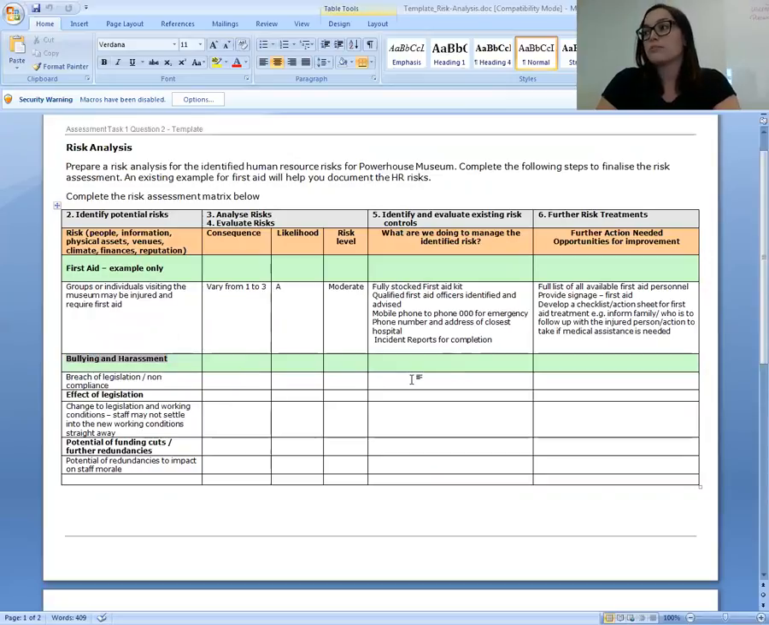What are you going to be doing to manage the identified risk? So what can you do to manage the breach of legislation? What kind of actions will you take there? Are you going to be recording anything? Is there going to be any kind of evaluation for how that's going? Are you going to be able to check your compliance?